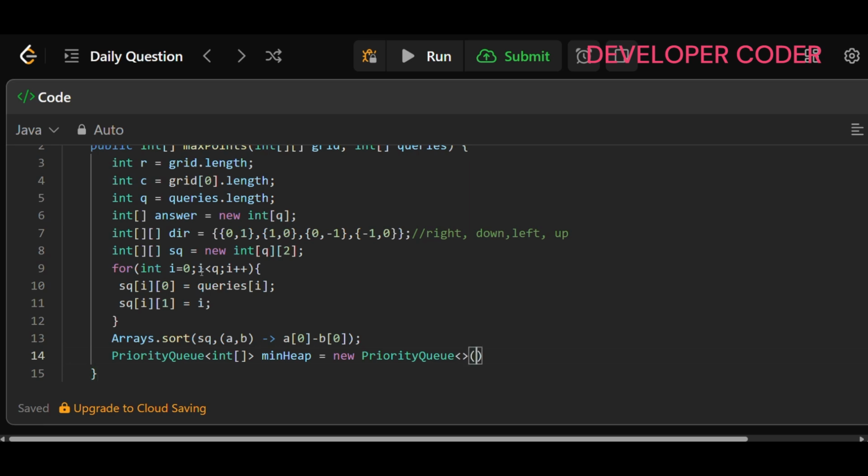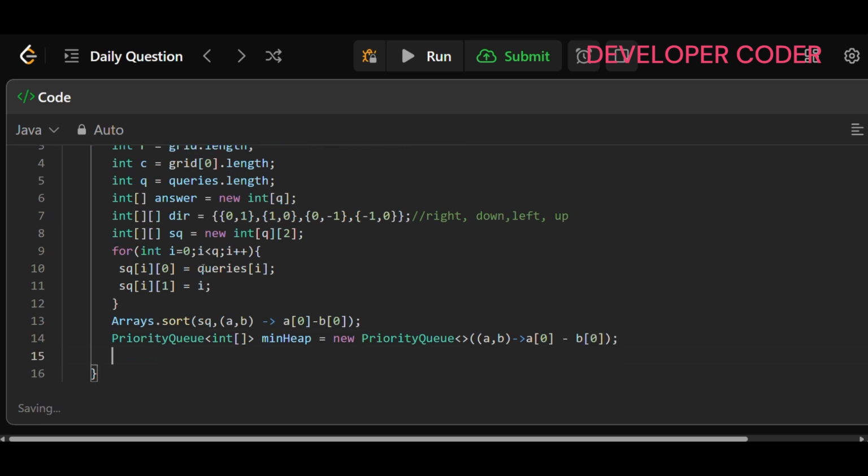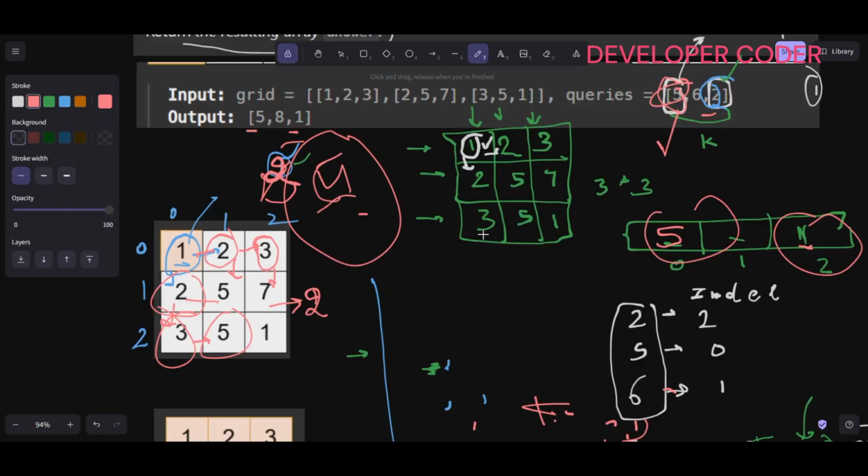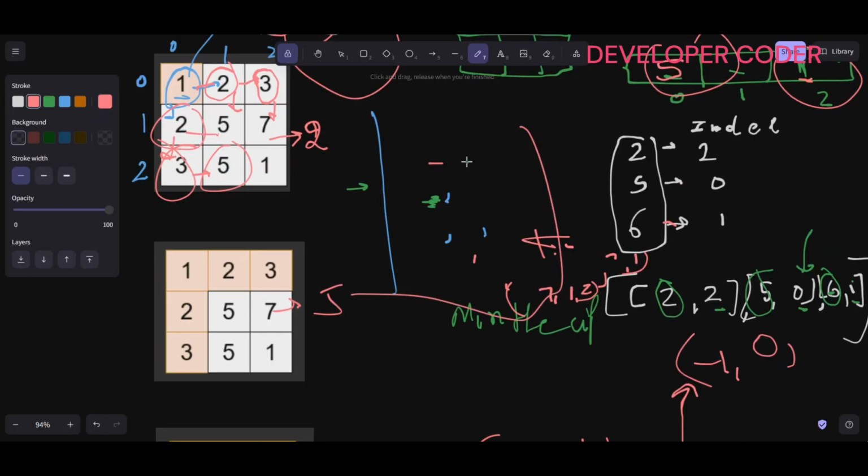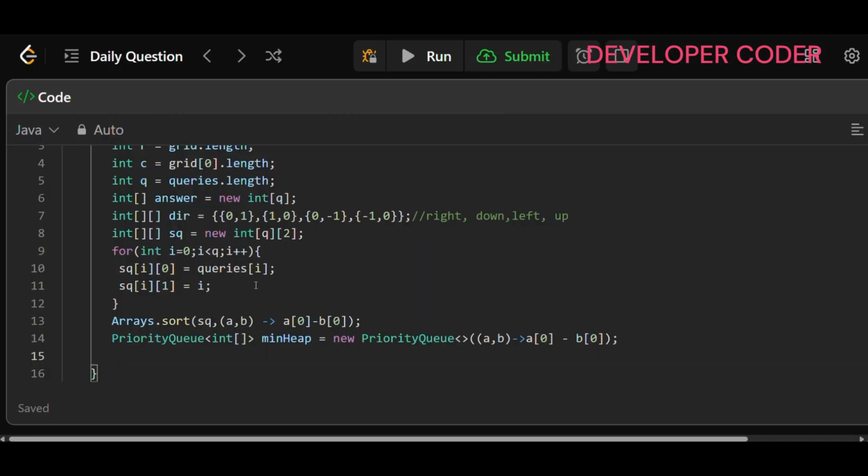Here let's suppose two parameters a comma b, and then again you have to sort them based on their first index. At the 0 index, a 0 and b 0. So with two parameters, we are just comparing a 0 and b 0, right? Let's suppose this is my min heap, and in the min heap we have values like 1 2 3. Based on this we are just comparing, right? We are just creating a min heap. So that's the reason.